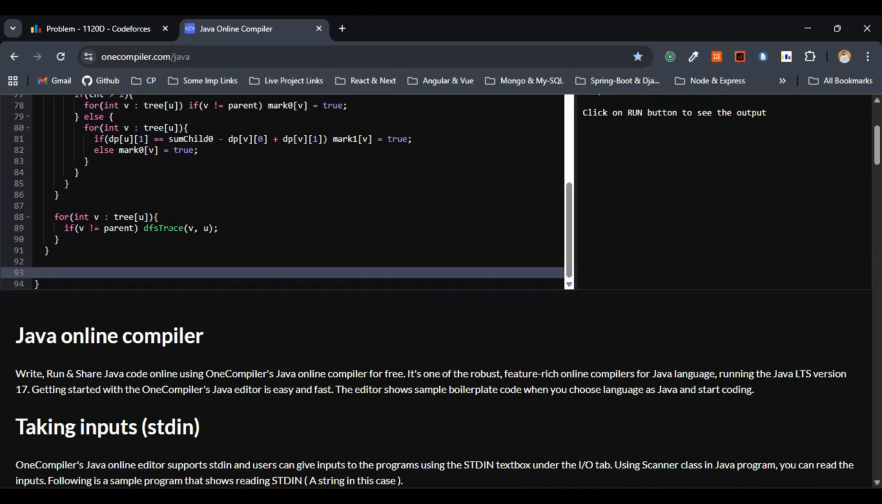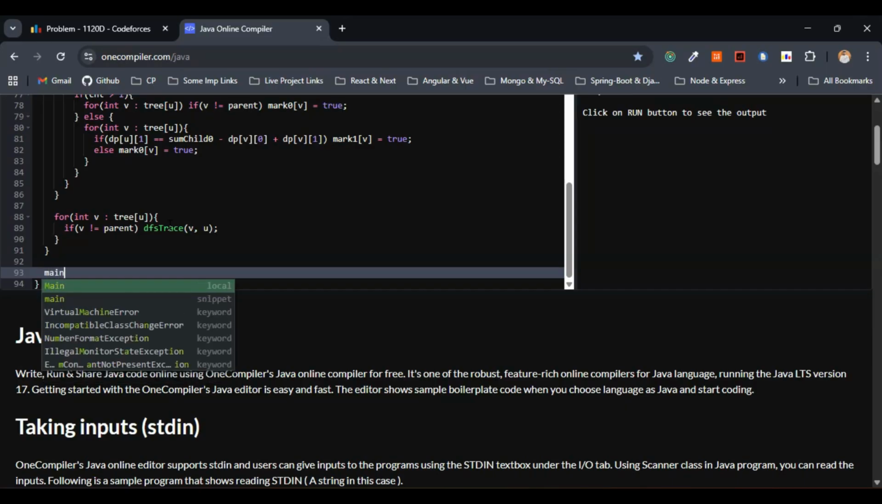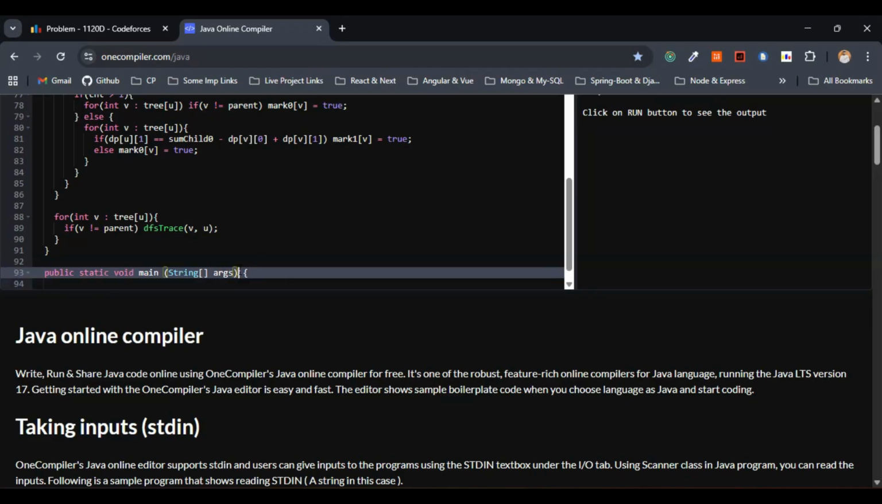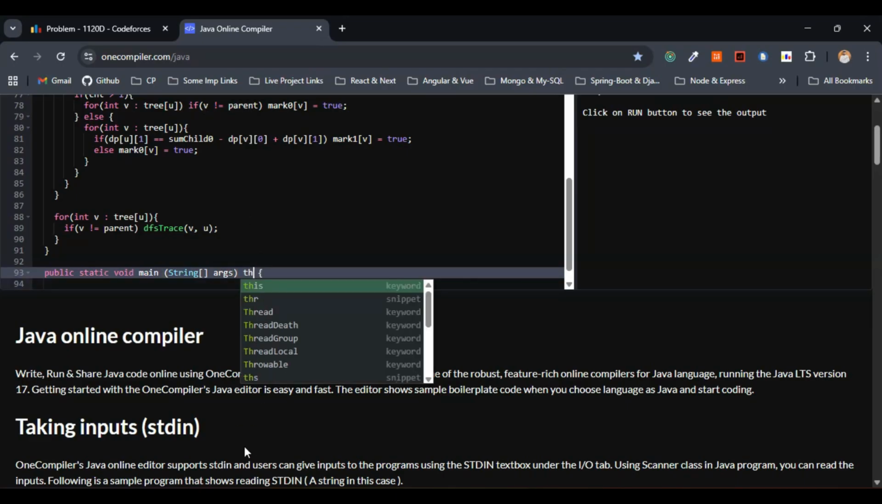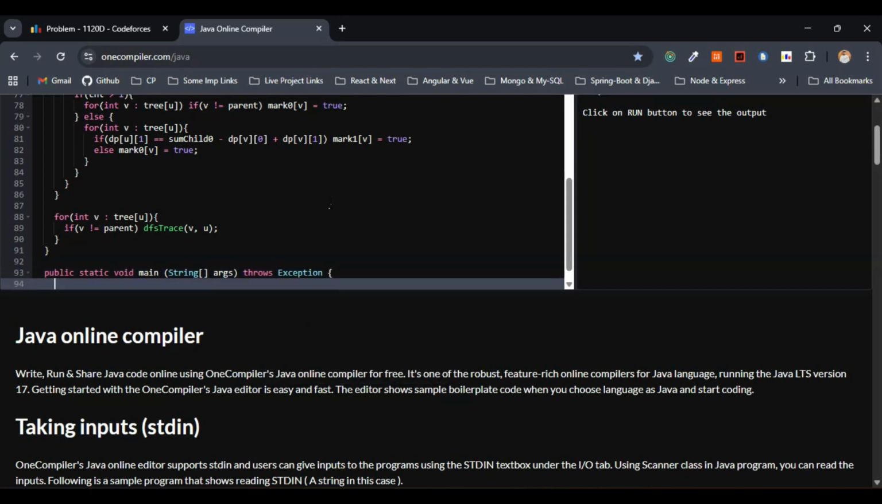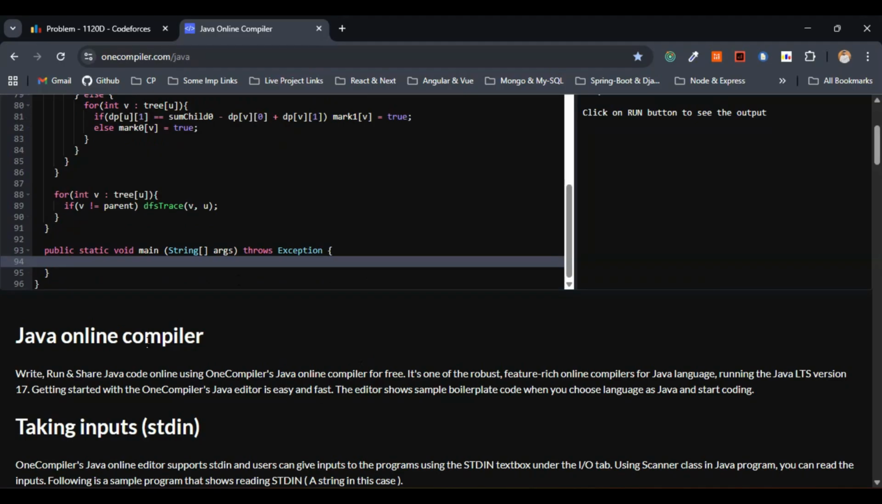Now we are left with only the main method. This is huge again, so let's write the main method quickly. I'll go with main here. Let me remove this one and go with throws, so this will be throws Exception. Within the main method, the first thing that we need to do is go with the input output very quickly.